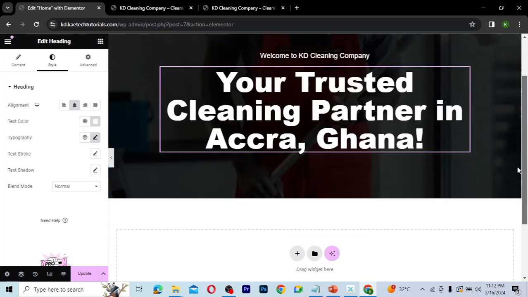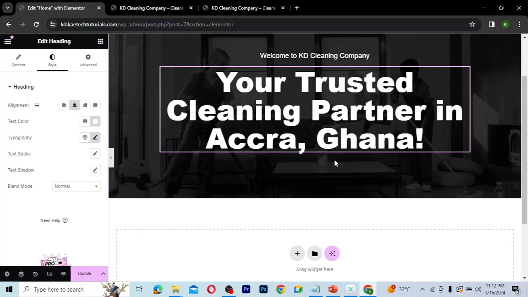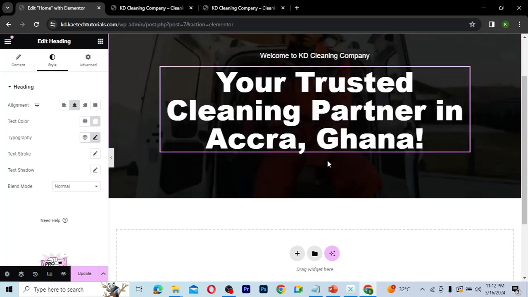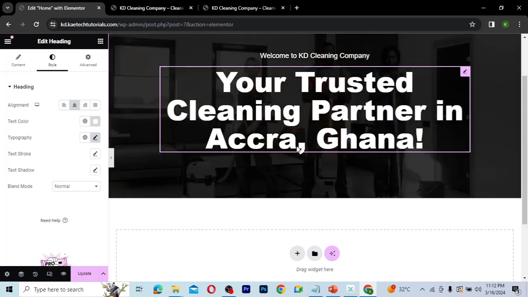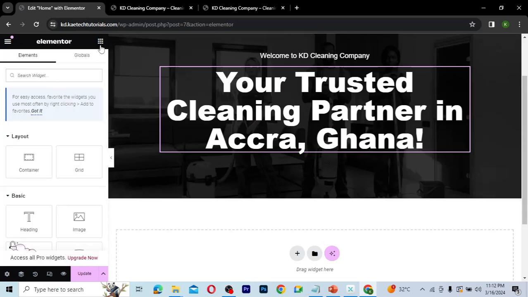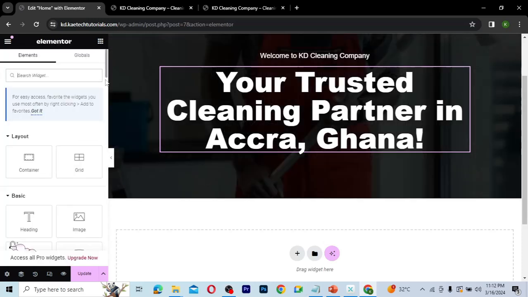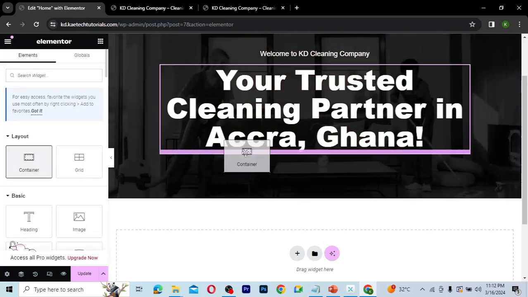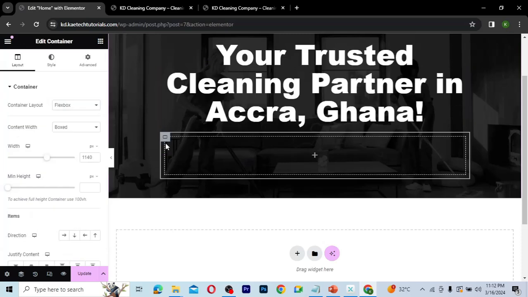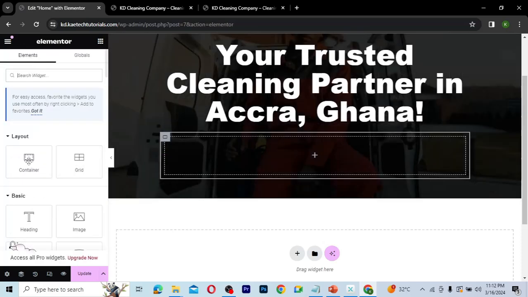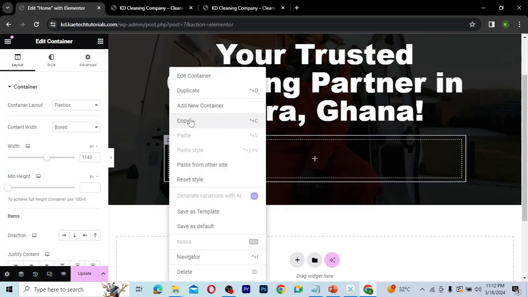Now you can decide to add a button or add anything that you want to add to it. It depends on you and what you want. So you can decide to add a button underneath. So let's say we want to add a button, or we want to add a container over here. So let's just add a container over here, and then inside the container we're going to add another container also over here, and then we're going to just duplicate this container twice.